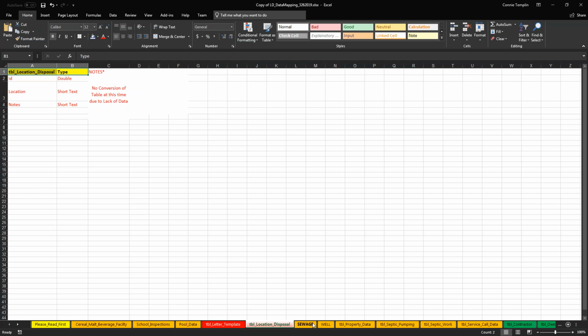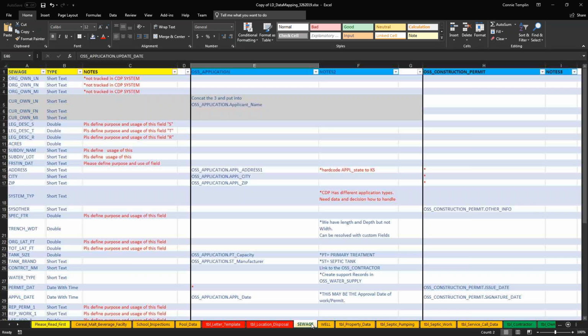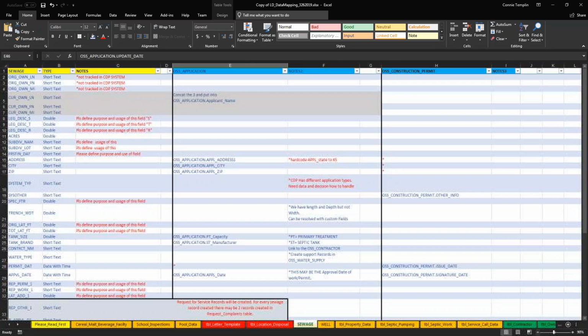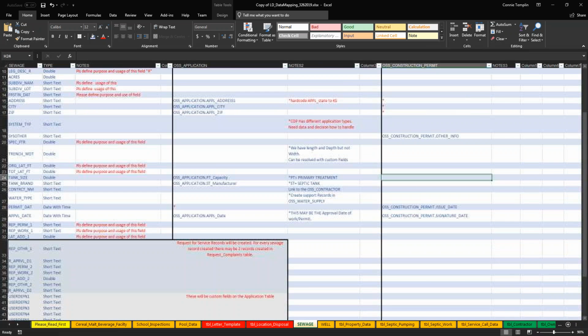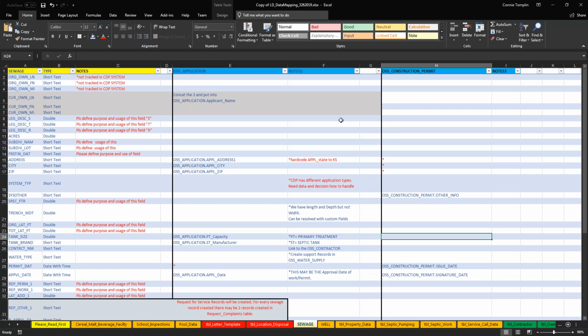Okay, so now we're going to go into the sewage. We've got all sorts of pretty colors going on here. Let me see if I can bring this down just a tad. When you go through this, I don't know if I have scrolling enabled. No, I try to keep everything in one-page view.